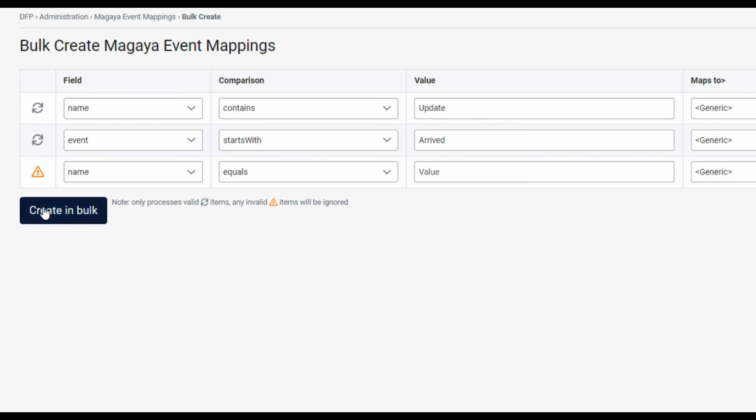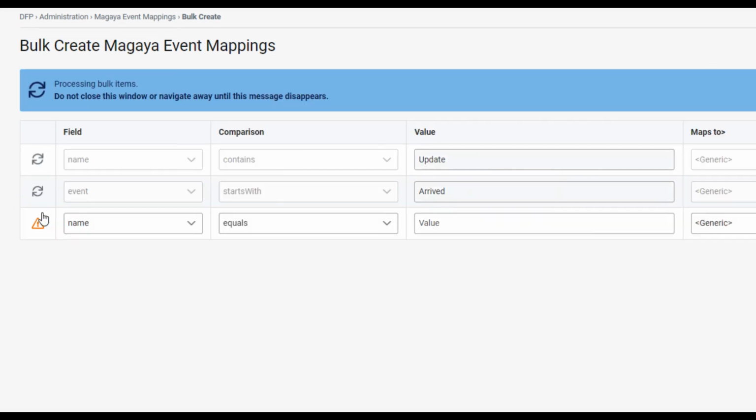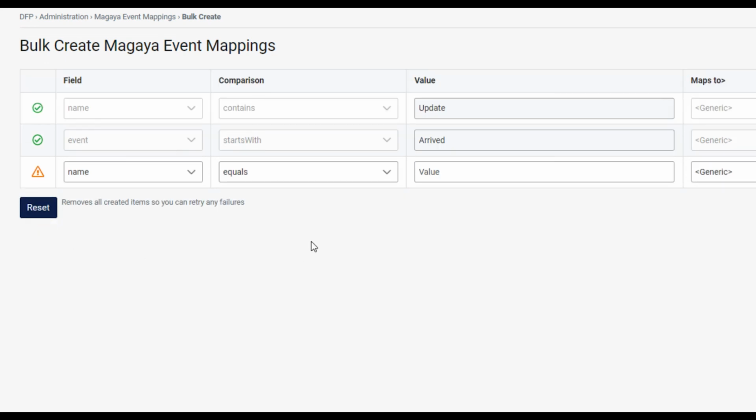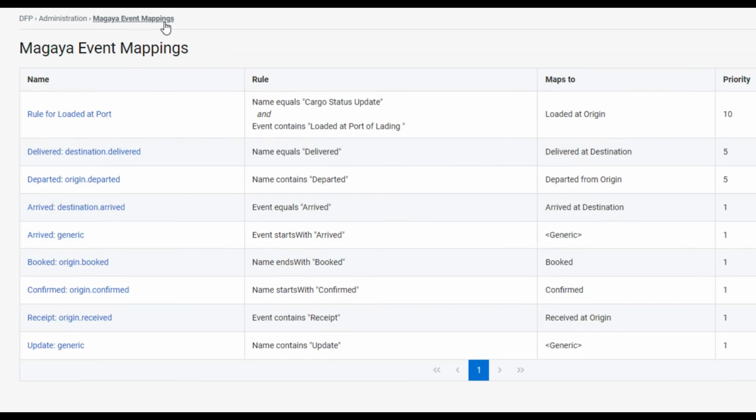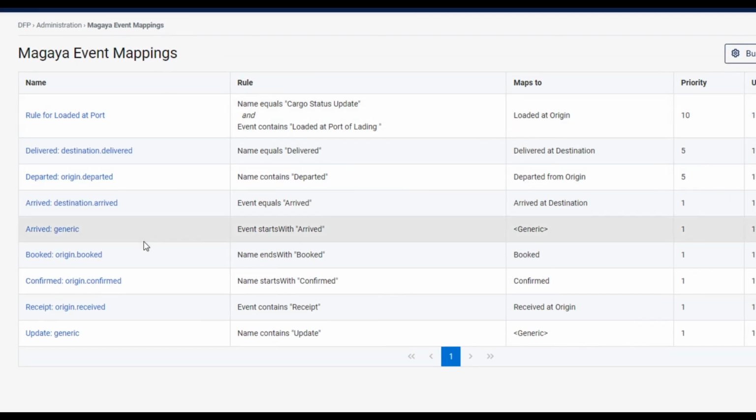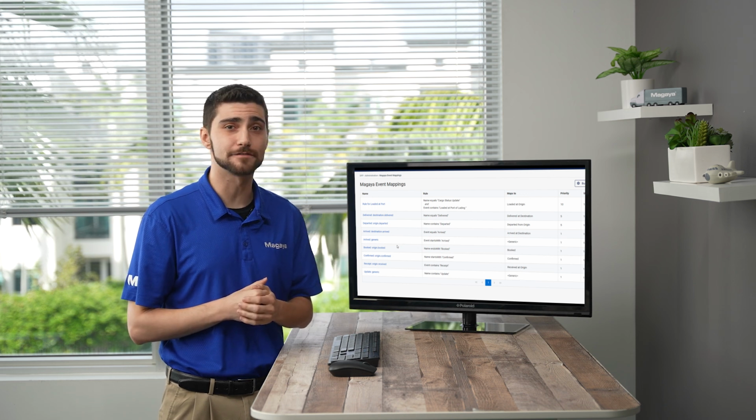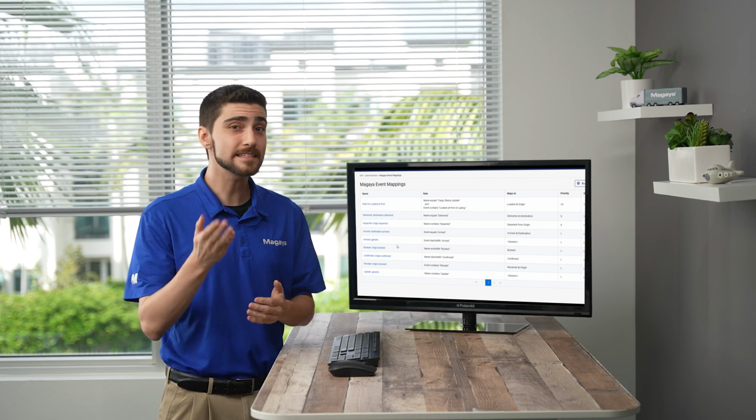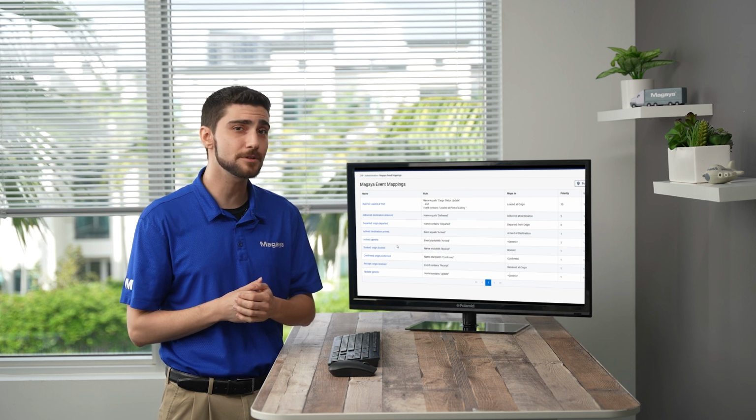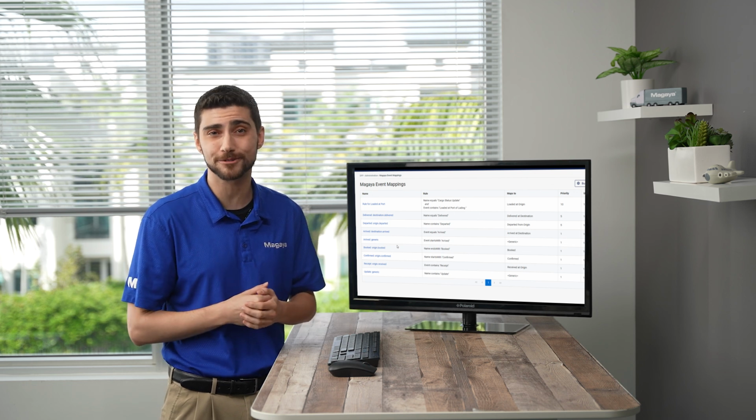When your bulk list is complete, click Create in Bulk to process the mappings. You'll see a notification that the portal is adding the rules and to wait a moment. You can return to your list when this process is complete. You can make changes to your mapping rules and milestone configuration at any time. This gives you freedom to customize how you communicate with your customers to meet their cargo tracking needs.